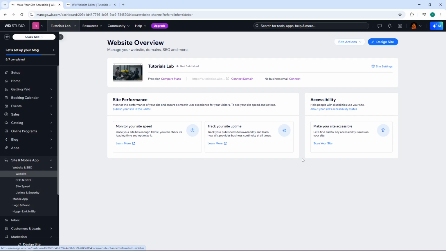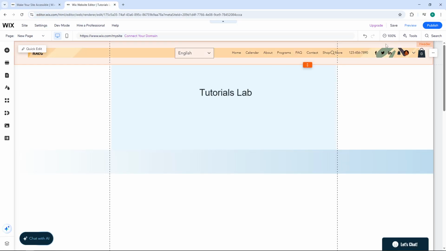From this page, locate the Design Site button on the top part of your screen. It's typically beside a pen icon, making it pretty easy to spot. Click on it to proceed. This button is your gateway to customizing and editing the visual elements of your website.